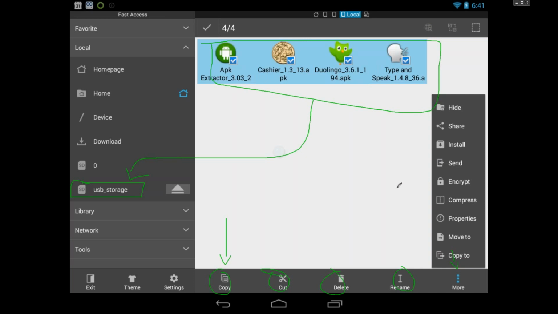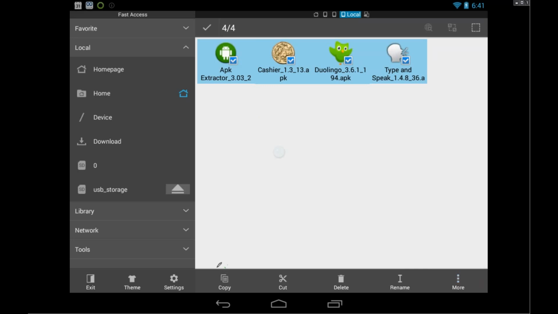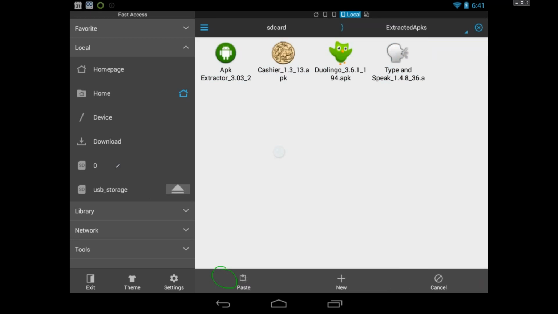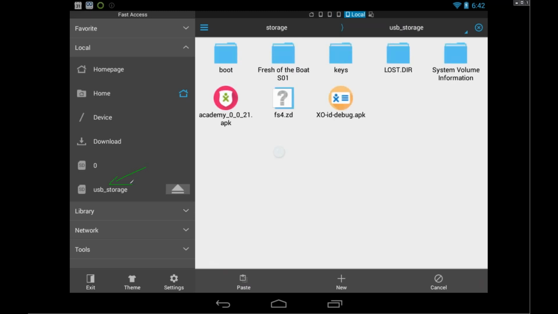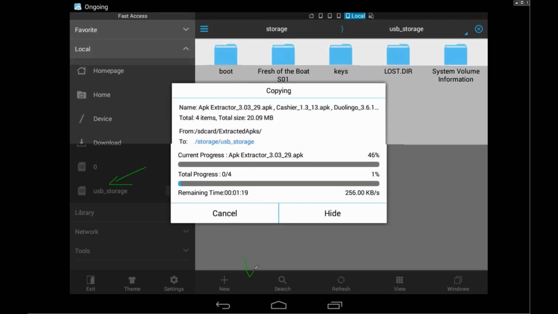Okay? Simply, what we wanted to do is copy what we've highlighted. Okay? And paste it, excuse me, and paste it onto my USB stick. So I'm going to now press USB storage. Okay? And I'm going to press paste. Bang. Done.